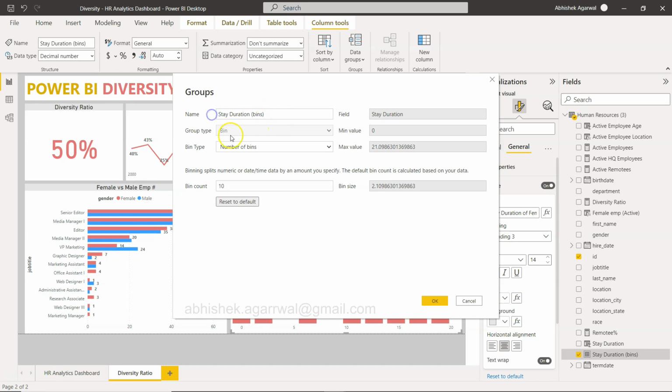Stay duration bins, bins type. You can keep the size of the bins, or you can keep the number of bins. Size of the bins, like you want to have an interval of 2, let's say, or 5 or something like that. Number of bins, like you want to have 10 bins, 5 bins or 8 bins, and let the system do the automatic calculation. So what I've done is I have just said, okay, 10 bins, and the system has done the calculation. Okay, each bin should be 2.1 years, right?